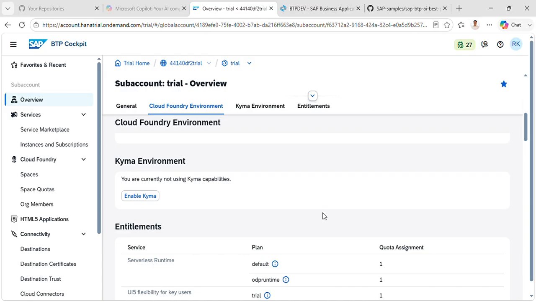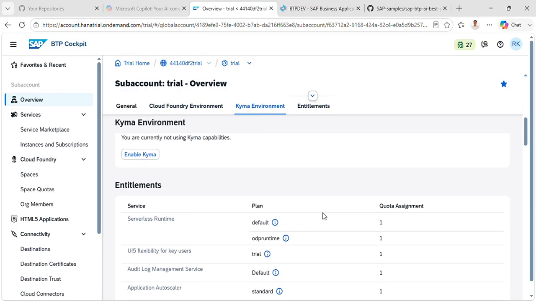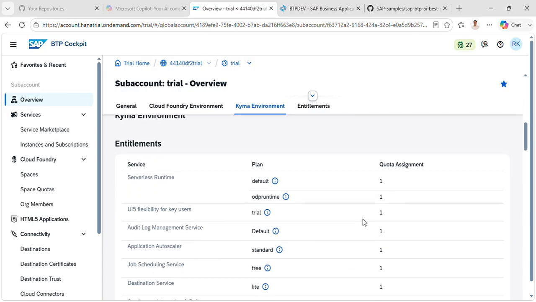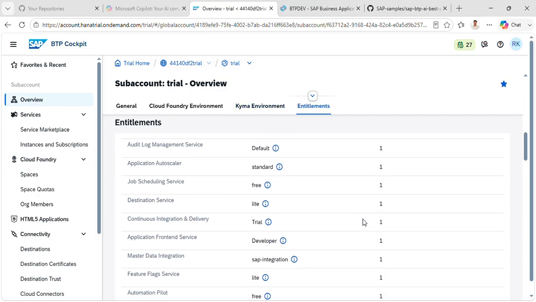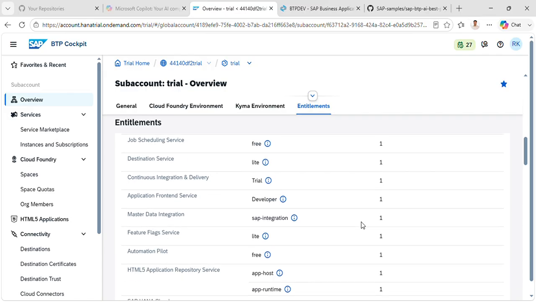So you can see here the entitlement. Inside the entitlement, you can see the total services based upon your commercial agreement, defining the availability of capabilities or capacity of the system. It depends upon your requirement. That allocates the subaccount as a quota-limited resource.